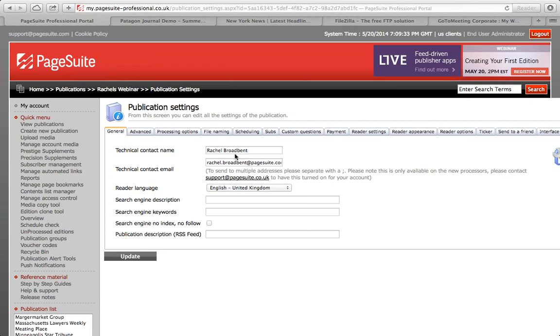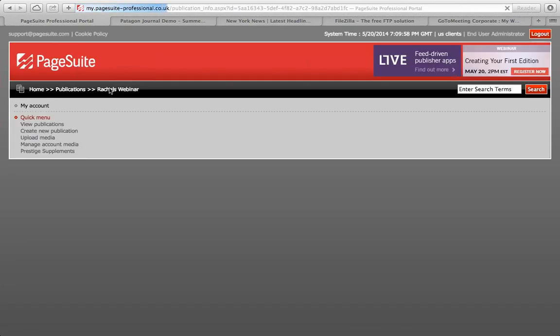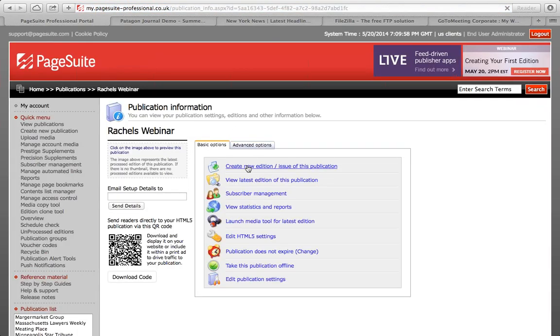Okay, here I am back in publication settings. So the two most important things is to enable HTML5 and turn on the auto link scanner. We've got the publication created, now we need to create the edition. So what I'm going to do is follow my breadcrumbs up here, back to my publication, and create a new edition.